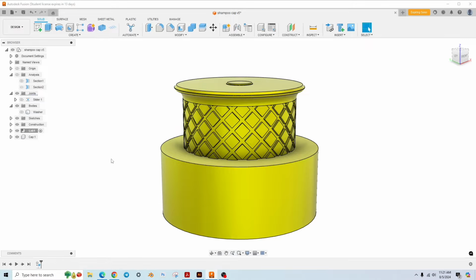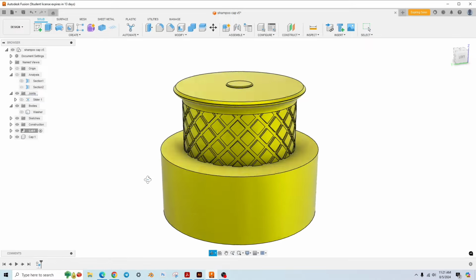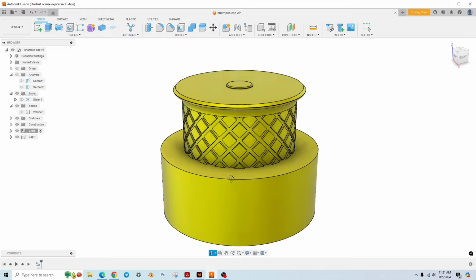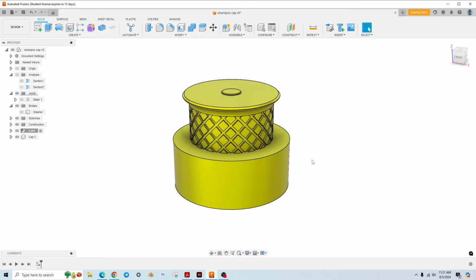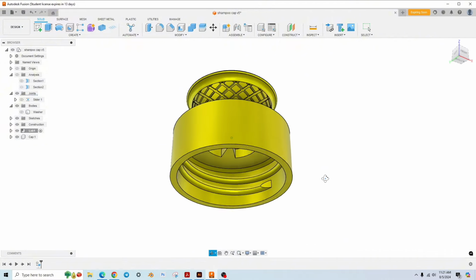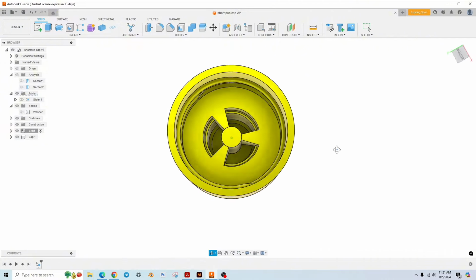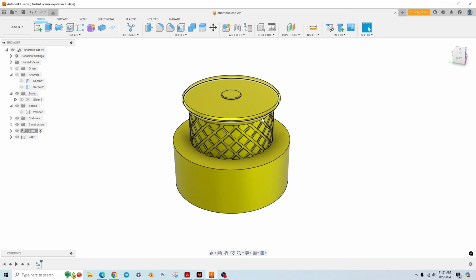Hey everyone, today I have designed a new cap for our shampoo, and there's really no reason that I did this, and there's still a few changes I need to make, but I'm about to send this to the printer for the first time, and I'll show you how this works.